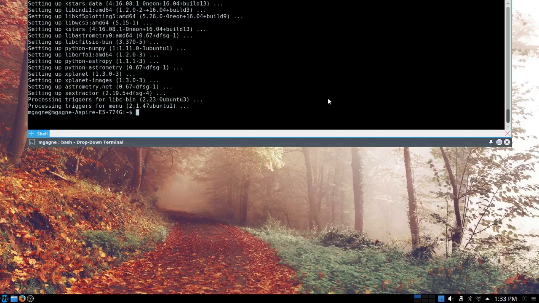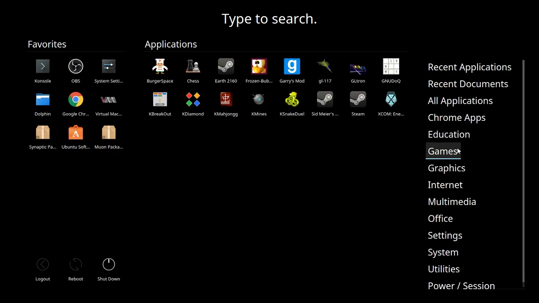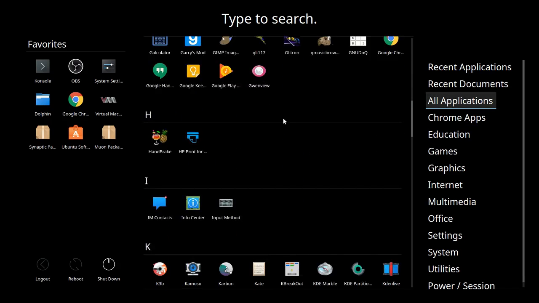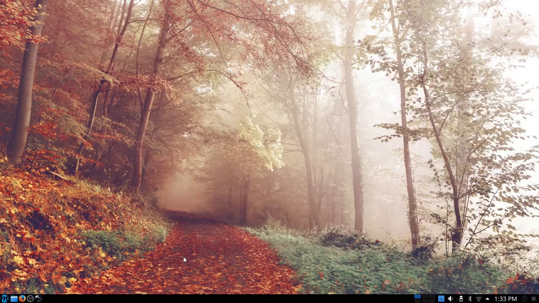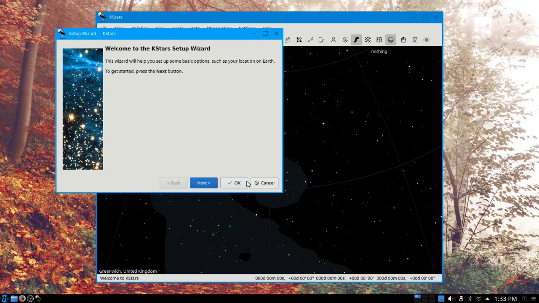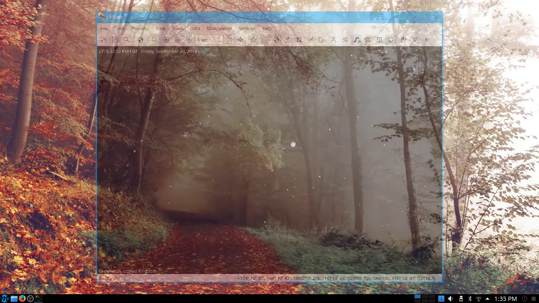All right, so let's go back and take a look at KStars, just to prove that it's actually there. Okay, we'll close that window, and now I'm going to go under Games, and it is installed. All applications. So let's take a look under KStars. There it is, KStars. It is installed. We can fire up the package, and we will have a really cool planetarium program that we can use. By the way, I love this program. I've actually been using this one for years.